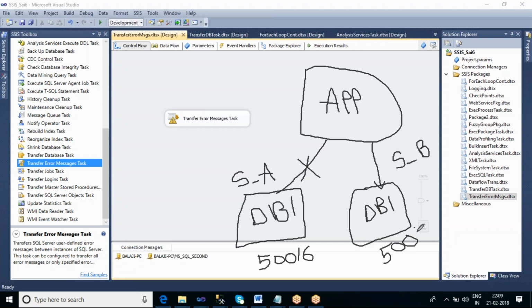But if that message is not there in this DB, how can I display it? So you have to take it from the A server and transfer it to the B server. Yes, so you have to transfer the user created error message list also.